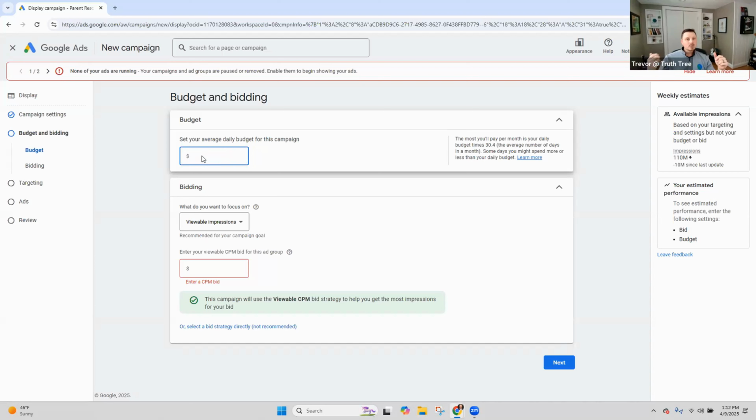If you're a small school that serves 5 or 6 grades, you're a specialized school, and you're in a smaller market, $5, $6, $7 a day for Google search, you're good. For this, $1, $2, $3. I wouldn't go above $3 for any display campaign, period, end of story, if you do it correctly.